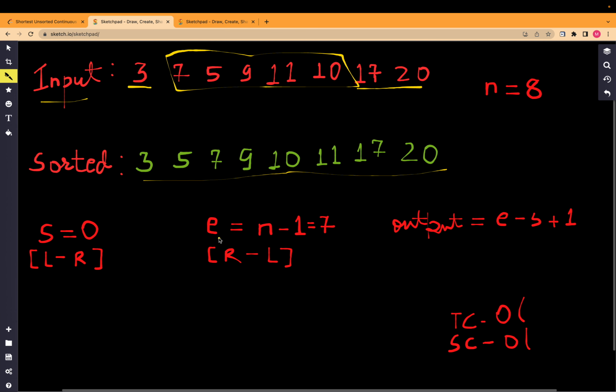So let's first see the start pointer. The start pointer is now at index 0 of both the sorted array and the input array. So first we will compare: is the input array index 0 equal to the sorted array index 0? Yes, 3 and 3 both are equal. Then the start pointer will move to index 1.